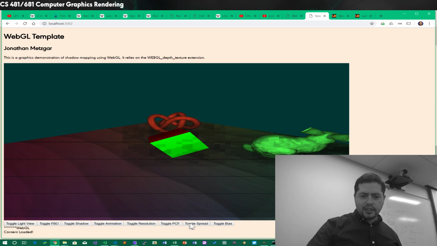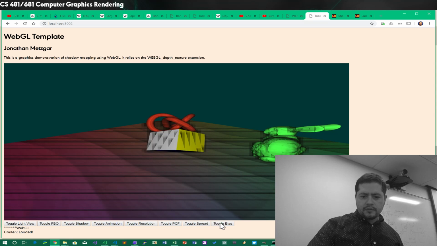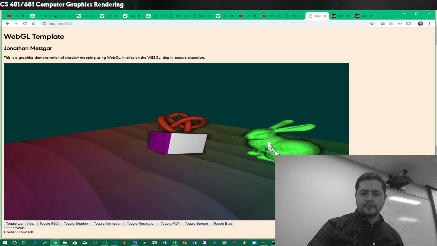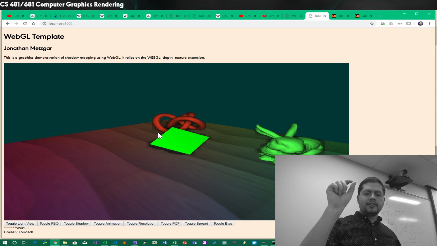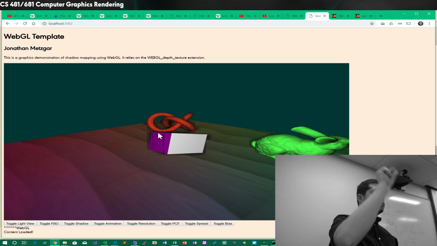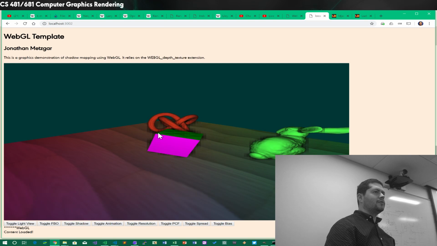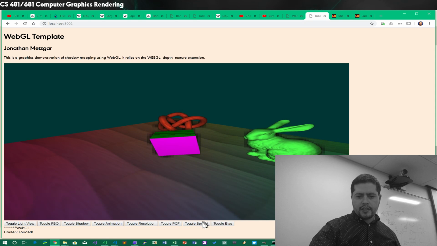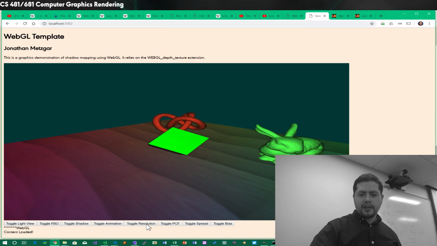If you put the PCF on, and we get rid of the bias, this kind of lets you see a little bit of the effect. You get a bit of a halo effect, where by taking the average of samples around that, you're measuring the likelihood of a shadow being here. That's kind of what the switch is. And then if you increase the resolution, you'll notice that it just gets better and better and better.